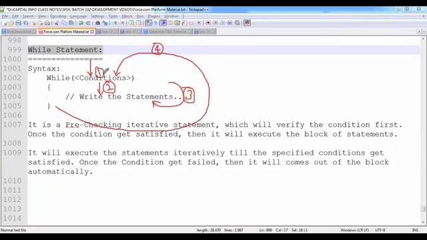If the condition is satisfied, then it will enter into the block again, execute the statements, and then go to the condition part. Like that, this process will keep continuing till the condition fails. Once the condition fails, it will come out from the block automatically by default. This is the fifth step. This is the execution flow; we already discussed it in the last session.